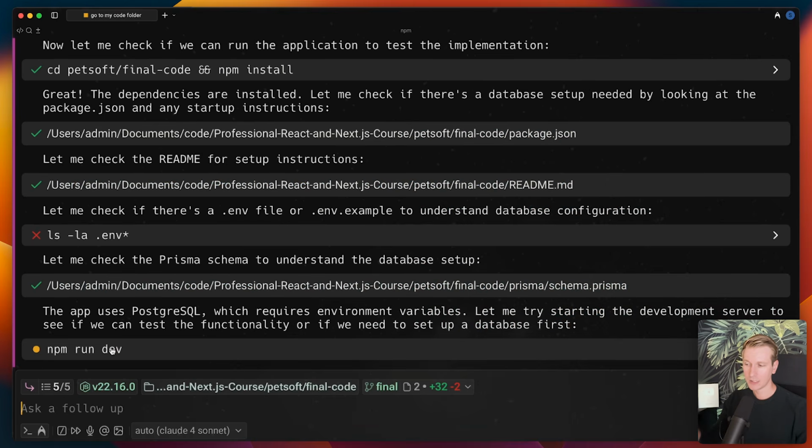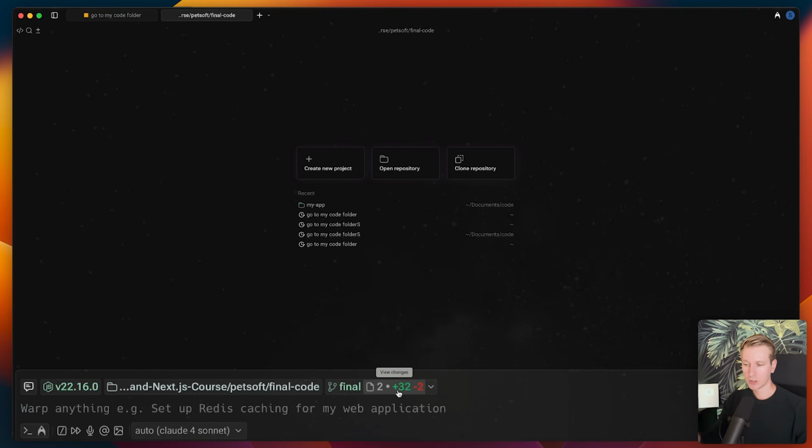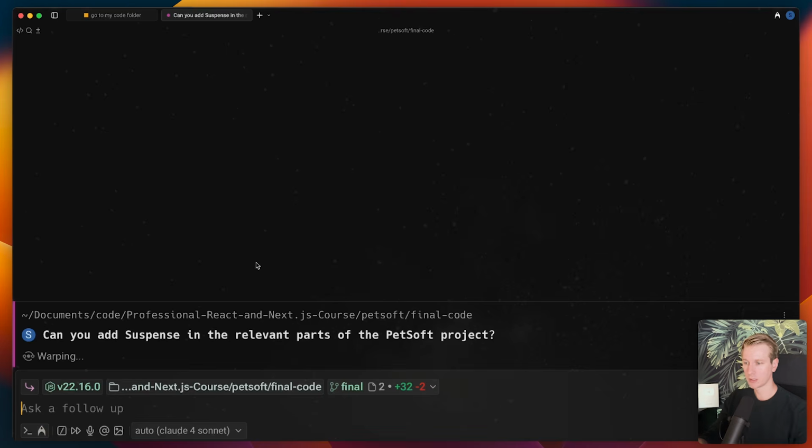Now I want to leave the dev script running here. I can open up another tab by clicking here or Command T, and it will still show me the changes that are made. But I can do other things here, like, can you add suspense in the relevant parts of the Petsoft project? Right, so a more advanced query. Let's see what it can do with that.